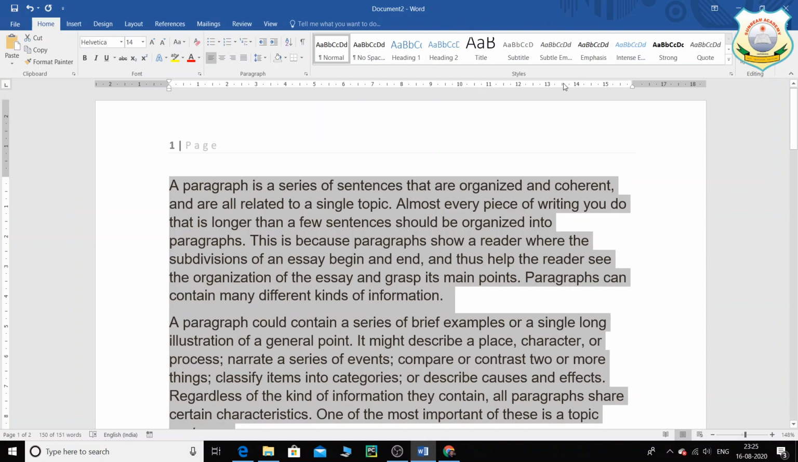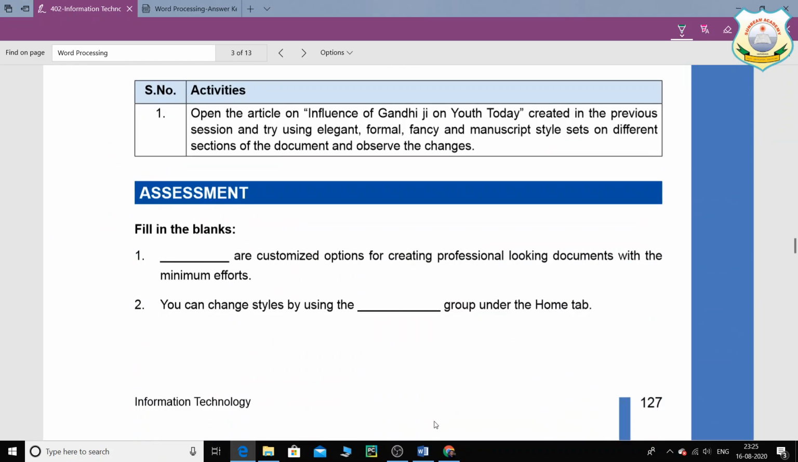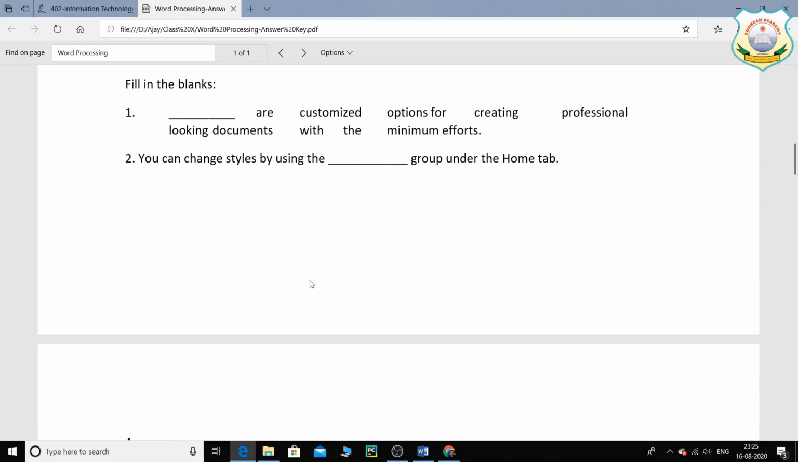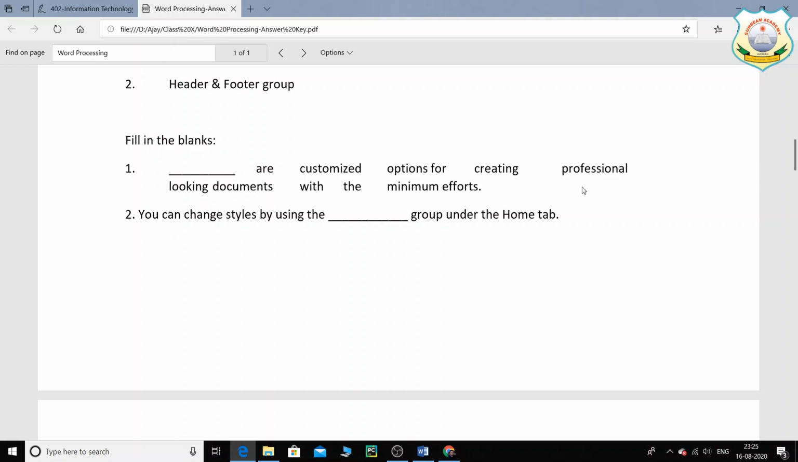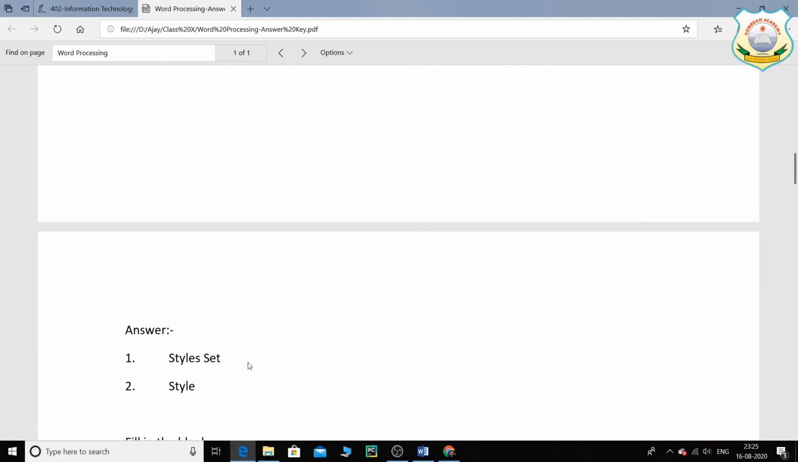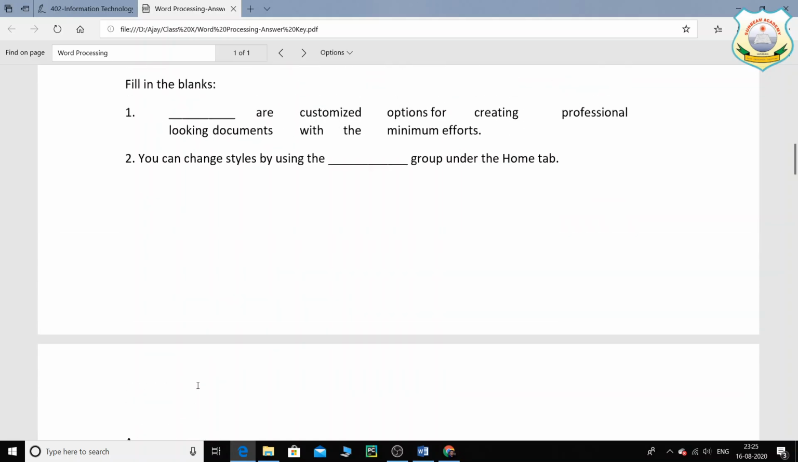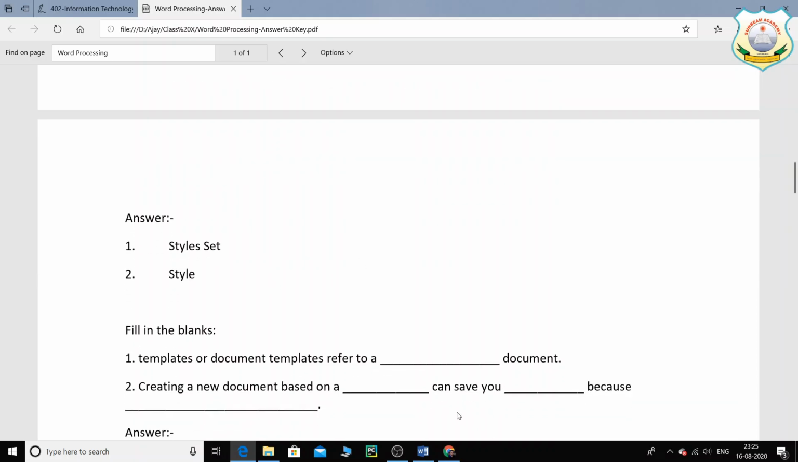So which is the group? The group is the Styles group, please understand this. There are only two fill in the blanks, and the fill in the blank is: dash are customized options for creating professional looking documents with the minimum effort, that is styles set, and you can change styles by using the dash group. Which group? Styles group. Okay, so these are the two answers for the fill in the blanks.